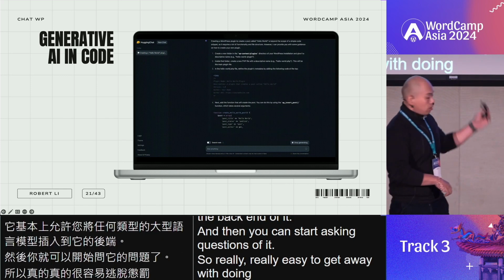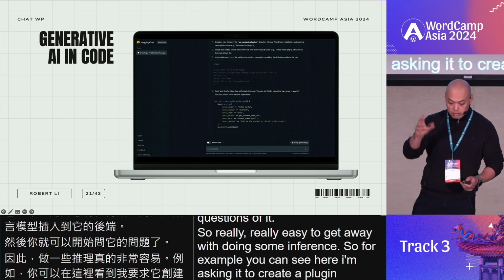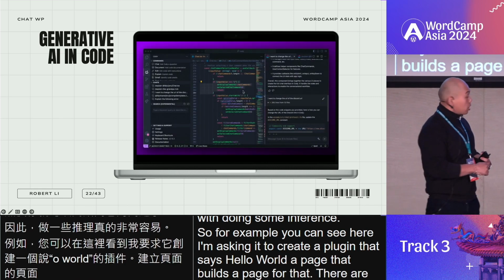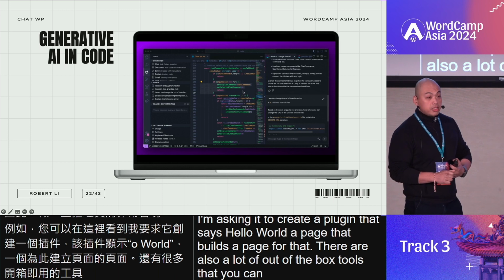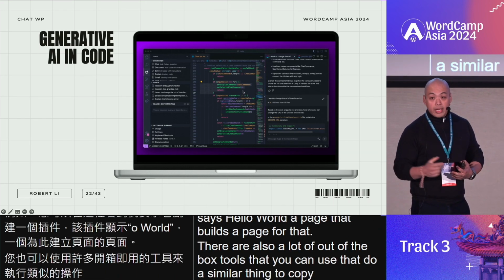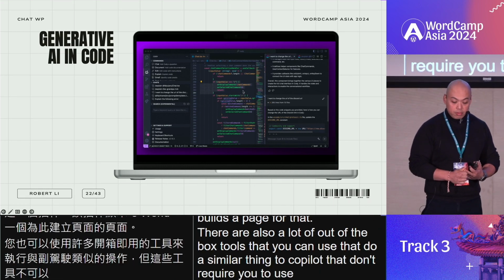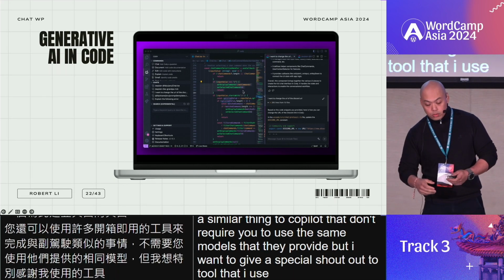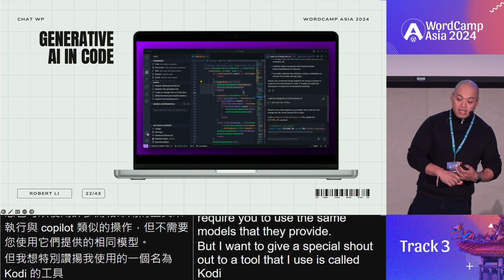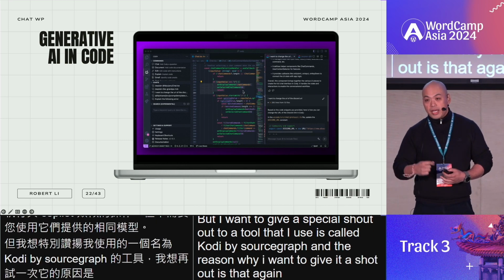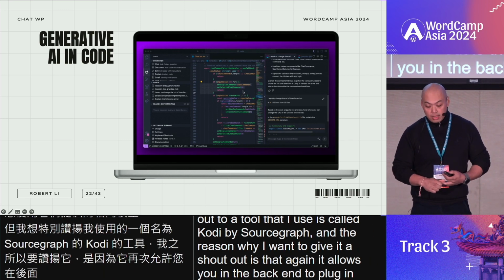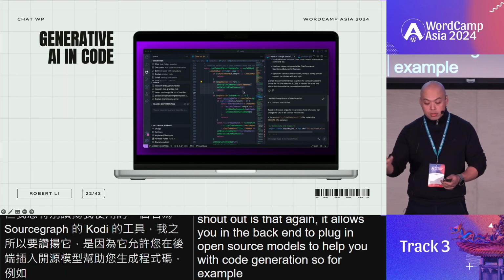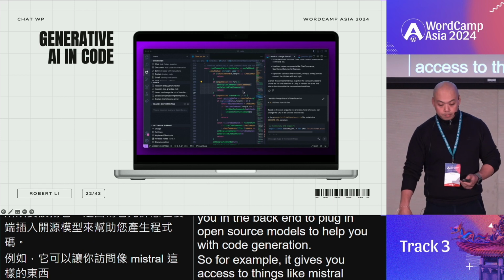So for example, you can see here I'm asking it to create a plugin that says Hello World, a page that builds a page for that. There are also a lot of out-of-the-box tools that you can use that do a similar thing to Copilot that don't require you to use the same models that they provide. But I want to give a special shout-out to a tool that I use. It's called Cody by Sourcegraph. And the reason why I want to give it a shout-out is that, again, it allows you in the back end to plug in open source models to help you with code generation. So for example, it gives you access to things like Mistral, as well as StarCoder 1 and 2.